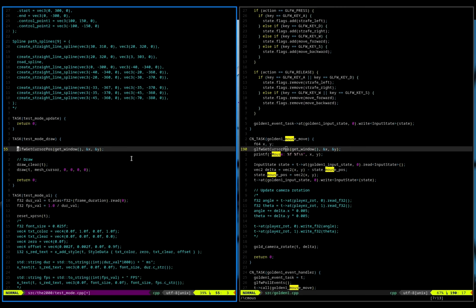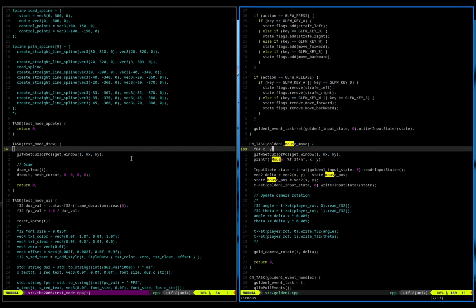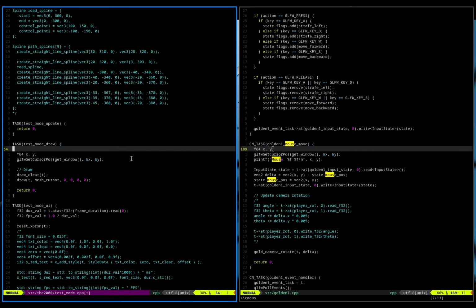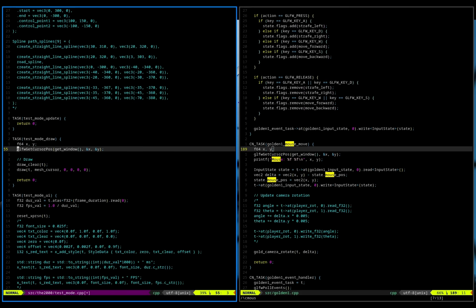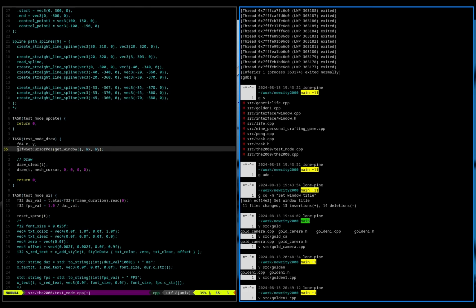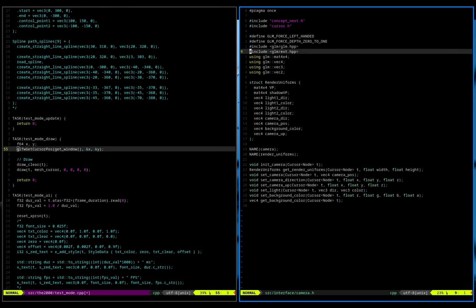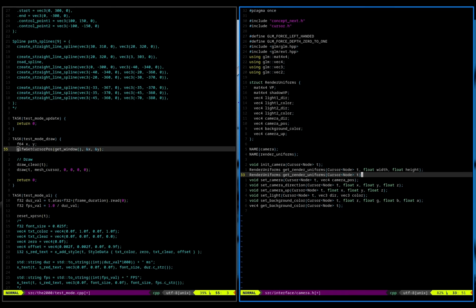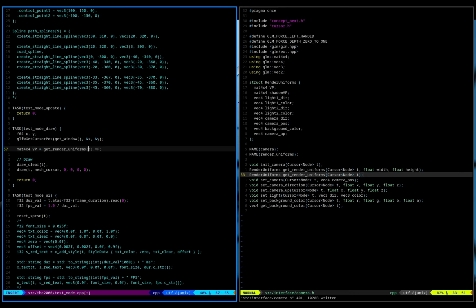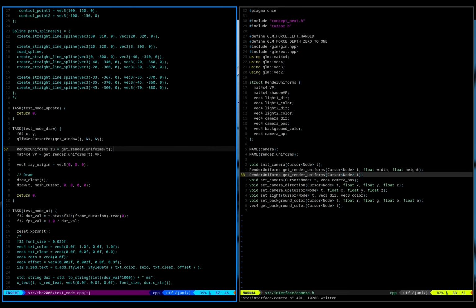Okay. So we're going to get the cursor position from GLFW. And I need something else. I need the matrix from the camera. So let me just take a look here. I believe we want the VP matrix. Yeah.